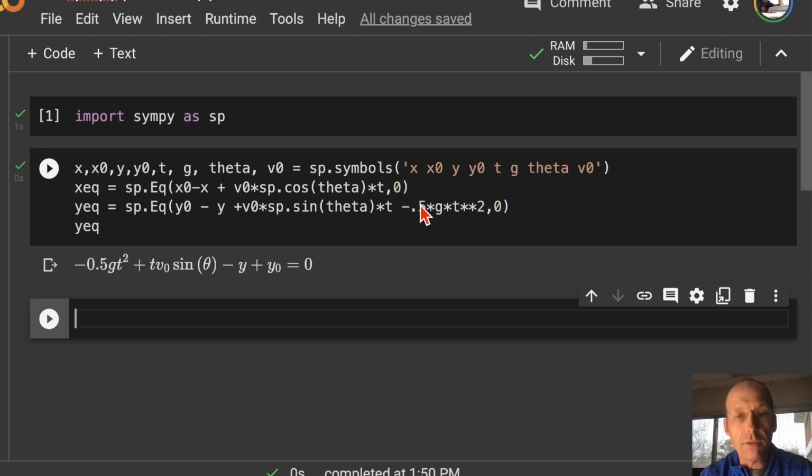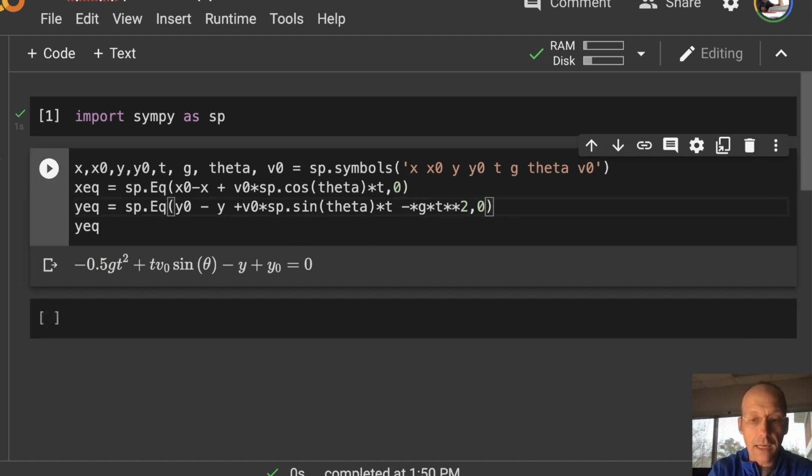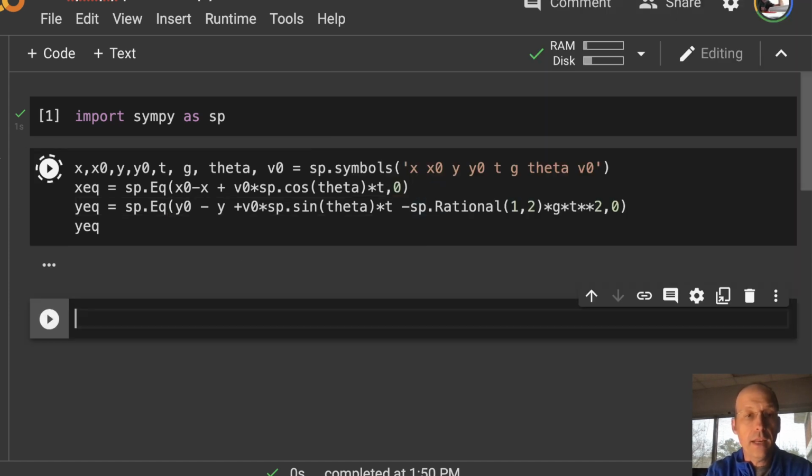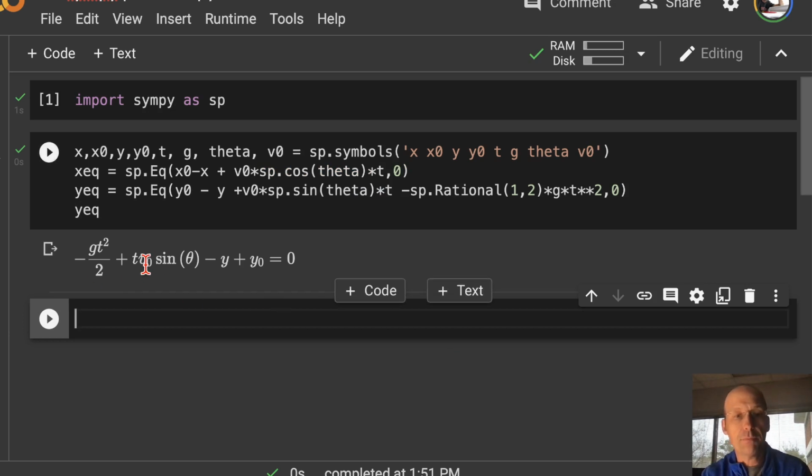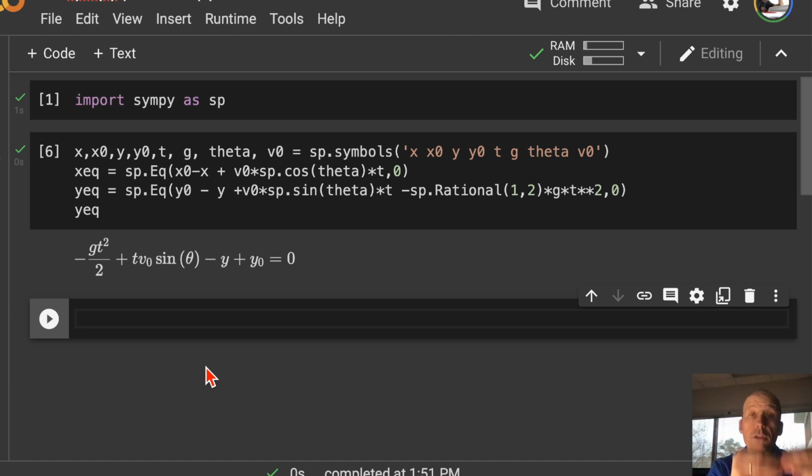and so we can do that as sp.Rational 1, 2. Ooh, we've got to spell it right. And then I'm going to run it, and then I get that 1/2. So that's my y kinematic equation. So I have my x and my y kinematic equations. Okay, now what I want to do is take that y equation, solve for time, and then I'm going to substitute it into the other equation.